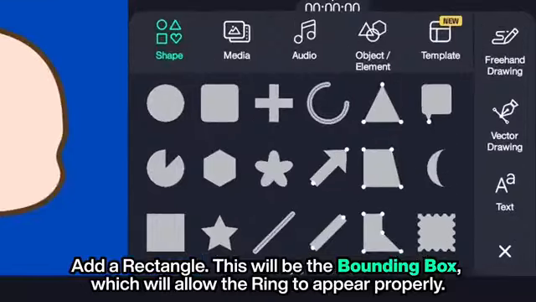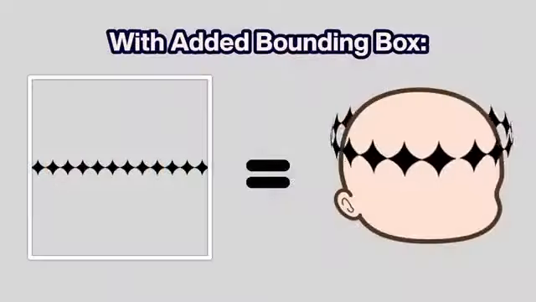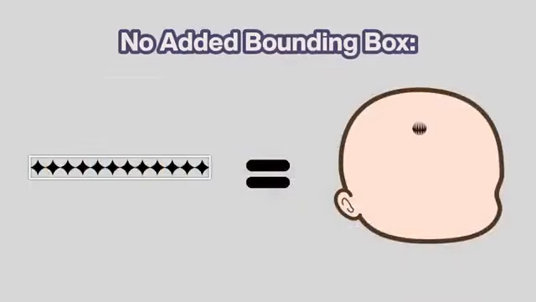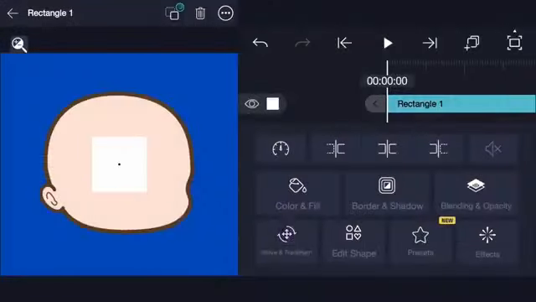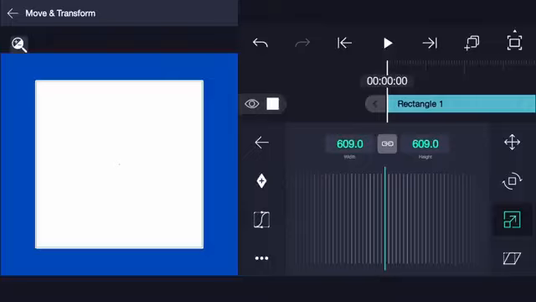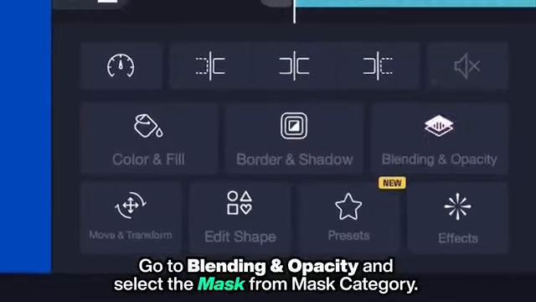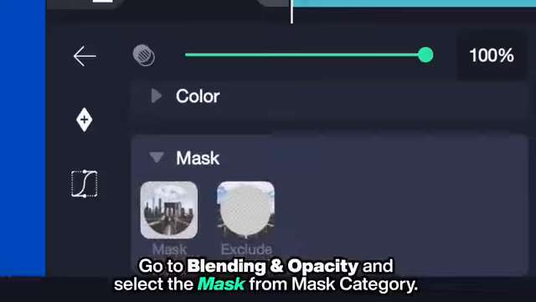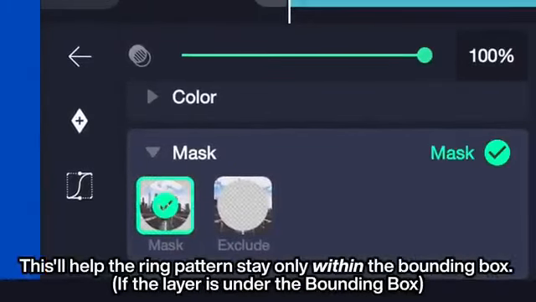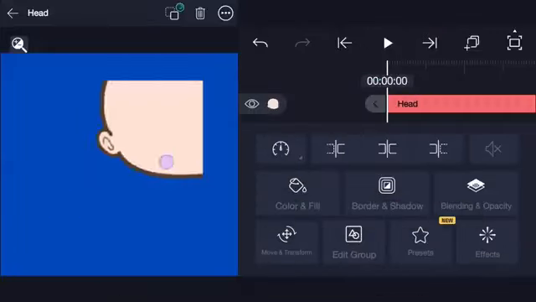Add a rectangle. This will be the bounding box which will allow the ring to appear properly. Scale the bounding box up for move and transform. Go to Blending and Opacity and select the Mask for Mask category. This will help the ring pattern stay only within the bounding box if the layer is under the bounding box.